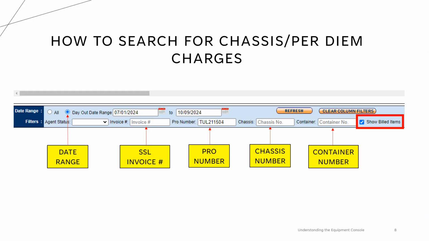I received an email from my customer and they're disputing the chassis charges that were billed on Pro TUL 211504. They're asking for me to remove the charges, citing that they were billed directly by the steamship line. But before I remove those charges, I want to confirm that Evans was not billed. So I logged into the equipment console and I began to search.